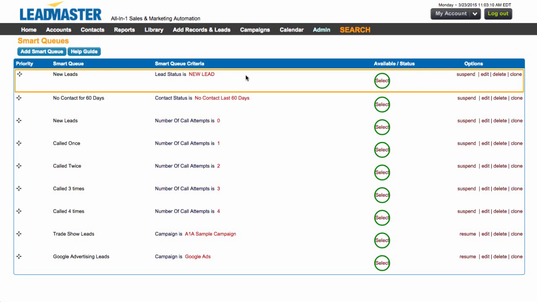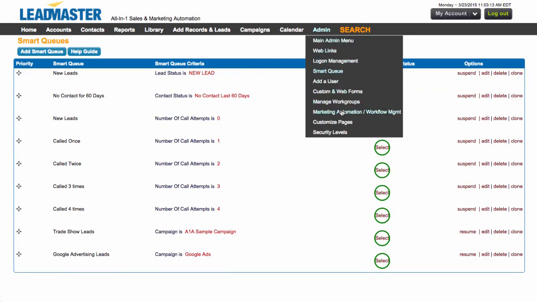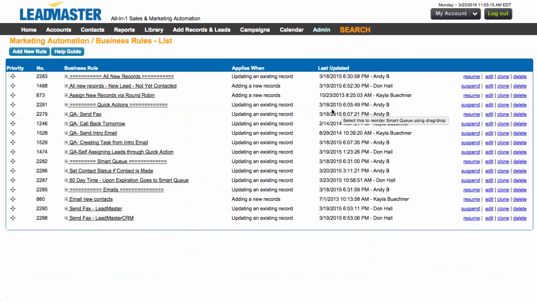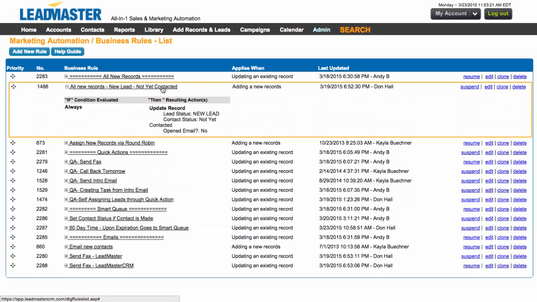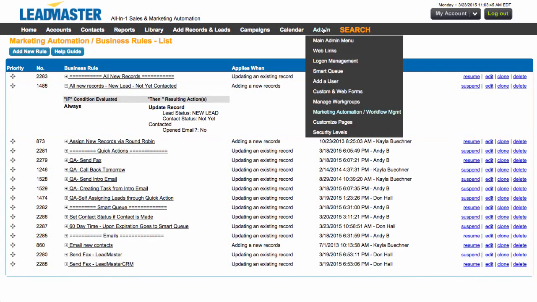Let's take a look at the workflow. So here's a workflow for adding new records. Whenever I add a new record, always, I update the lead status to new lead. Now, workflow doesn't work for importing records. So if I'm importing records, all I need to do is add a new column and give every contact a lead status of new lead and then import that. So let's go back and take a look at our Smart Queues again.